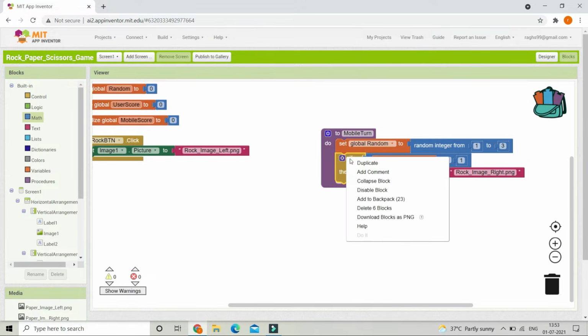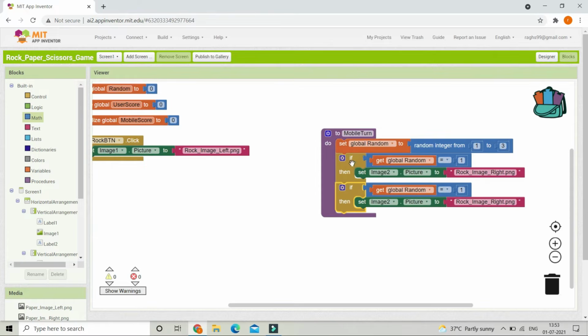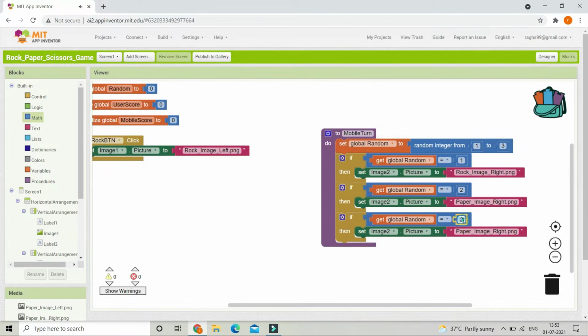Now let's duplicate this if condition. And if you want, you can also put an else if condition, which will be better, but I'm going to duplicate it because it's easier. So let's change this to be 2. If the random number is 2, then we are going to set the picture to be paper. So let me put paper here. Now let's duplicate this again, and if the random number is 3, then it means it's scissors. So let's change the text of this to be scissors.